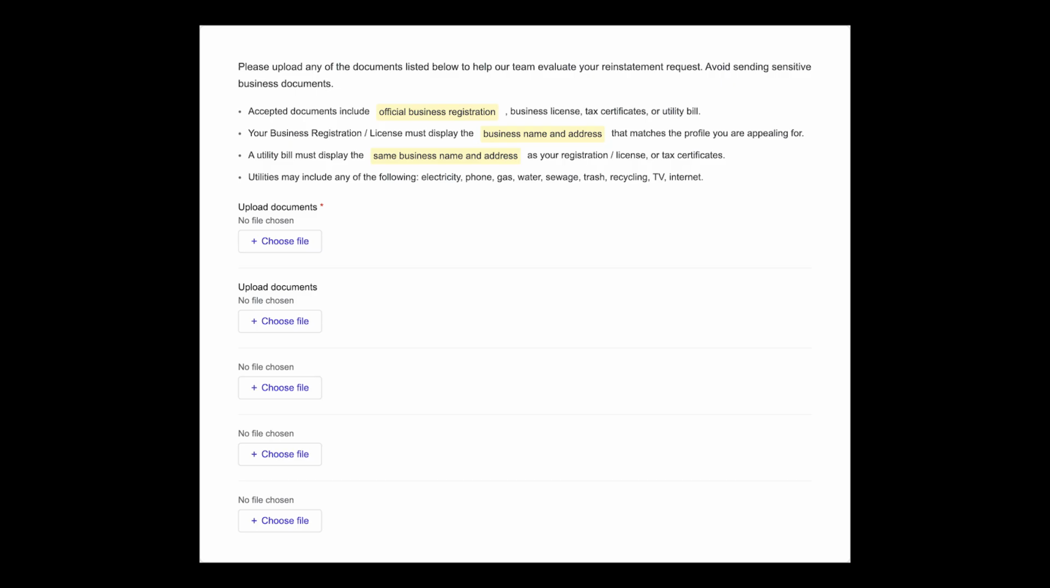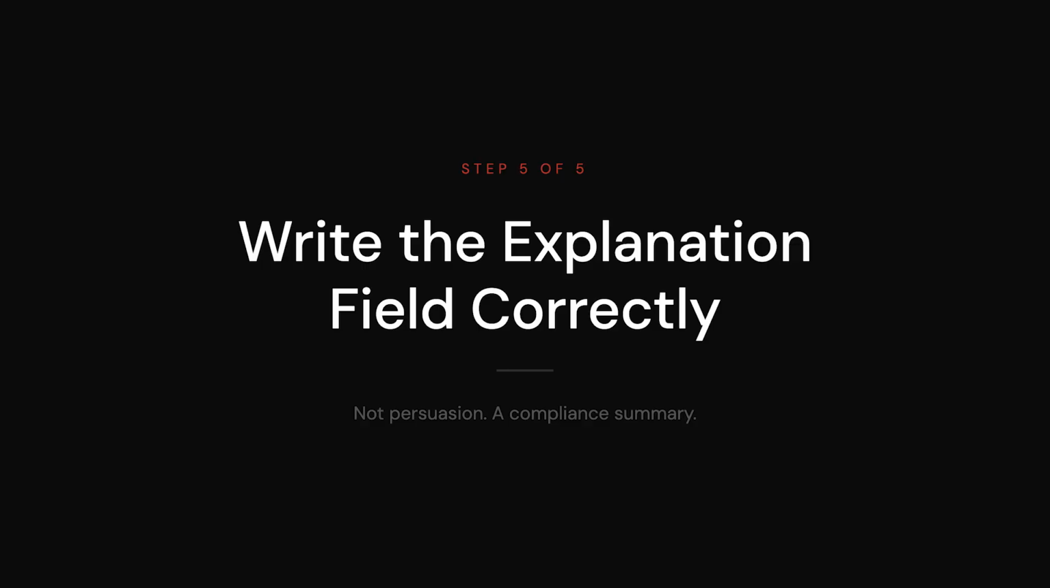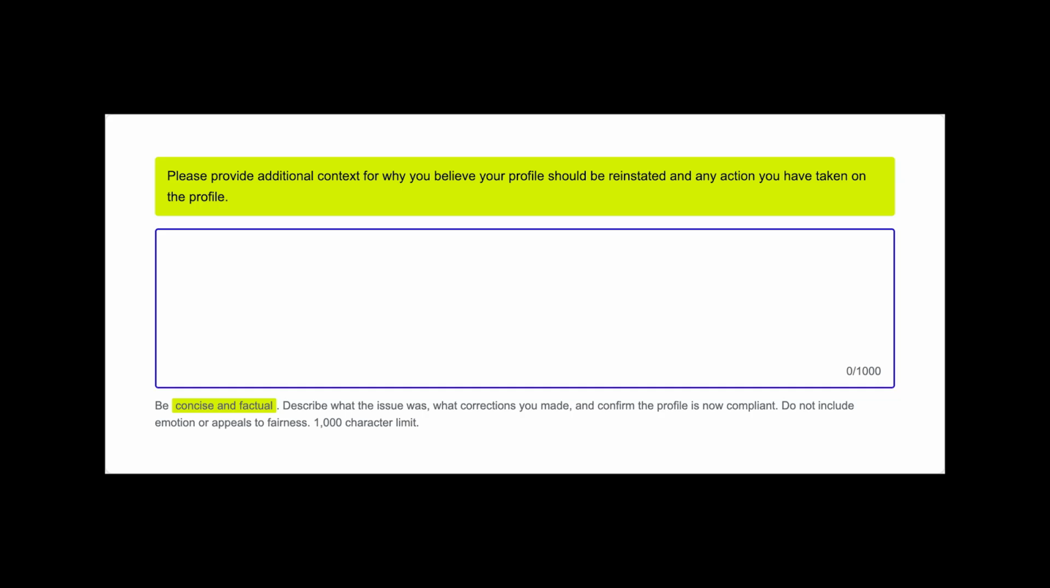And if you have more than 5 separate files, combine them into a zip file. Google states a maximum file size of 20 megabytes per file, so you have margin. Okay, now step 5 is writing the explanation field correctly. After uploading your documents, you'll see this field. 1,000 characters, so think of it as a summary, not as the place to convince Google.